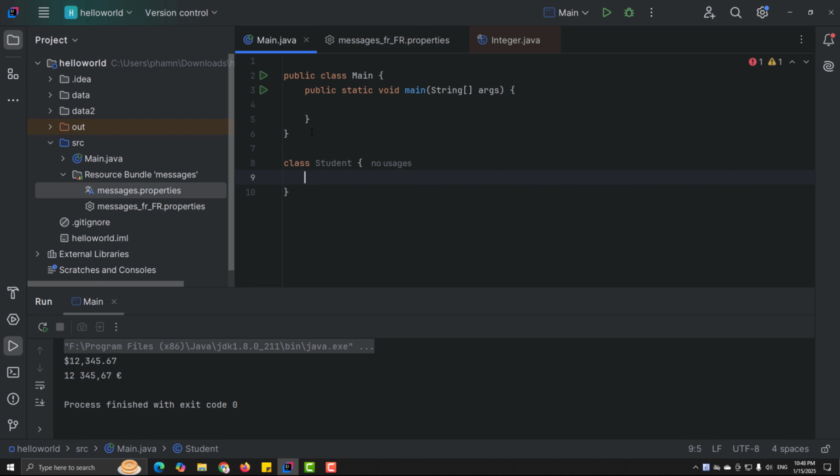Okay, student. And in every class you can override the method toString. Alright, public String toString, and return anything like this. So the Override is used to indicate that a method is overriding a method from its superclass.